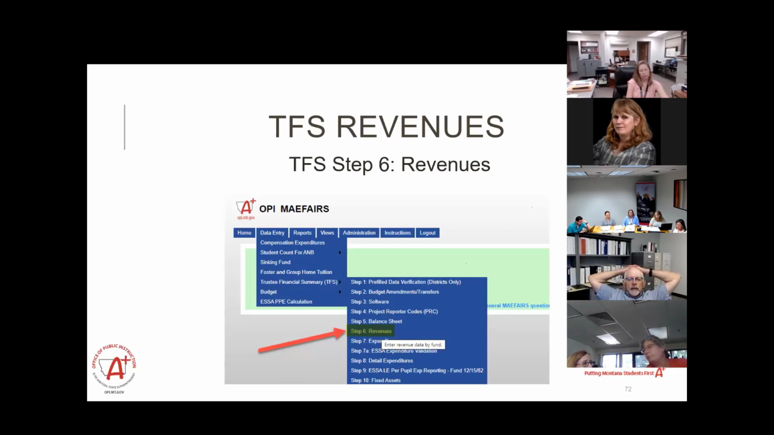Revenues. Now we're on to step 6, revenues. Are we halfway there yet? Almost.